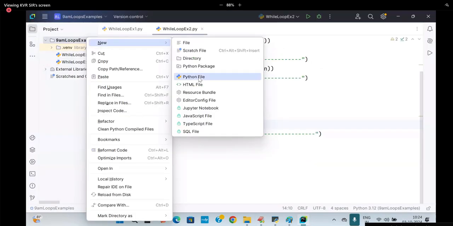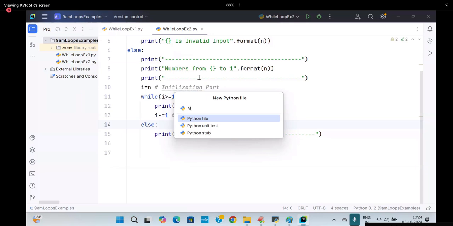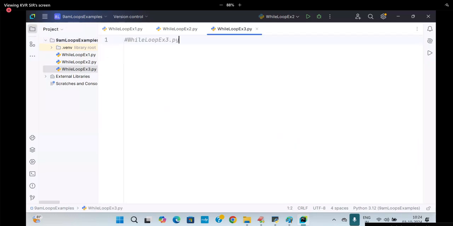So here I'm going to take a while loop example. Here I'm writing a program for generating a multiplication table for a number n.